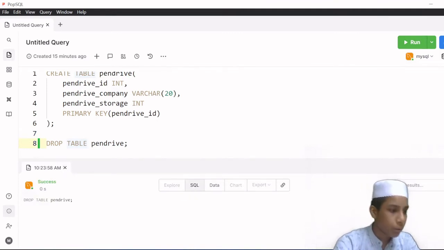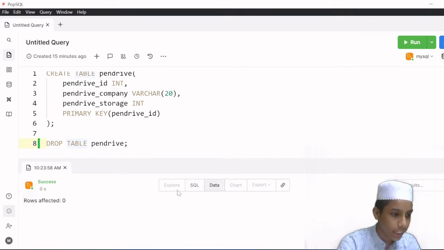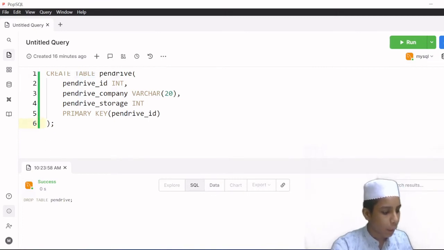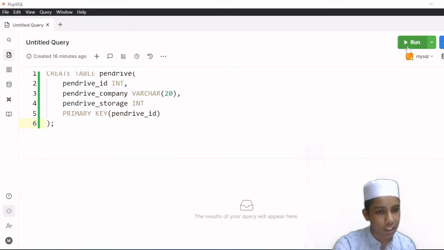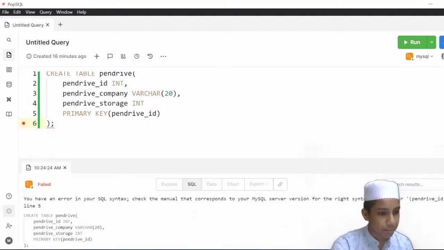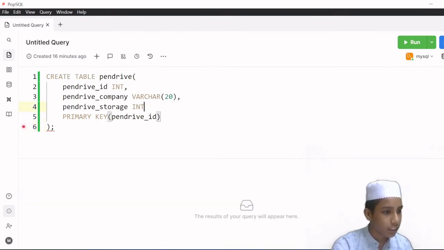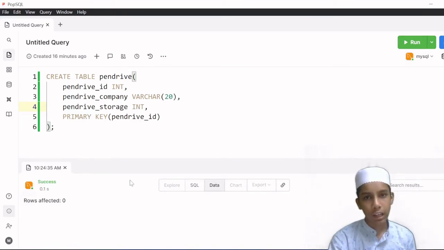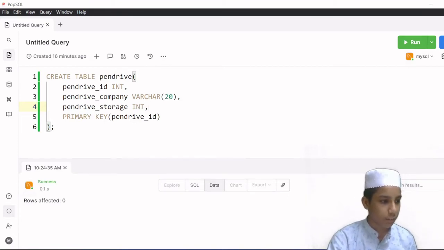If we click on SQL here, it's showing which command it has run. So I will be removing this one, and then I am going to run this program. Pen drive ID is showing. Okay, pen drive int, and then it's showing a comma. Run it again. As you can see here, it's showing success, because earlier we had failed as we had not given the comma.